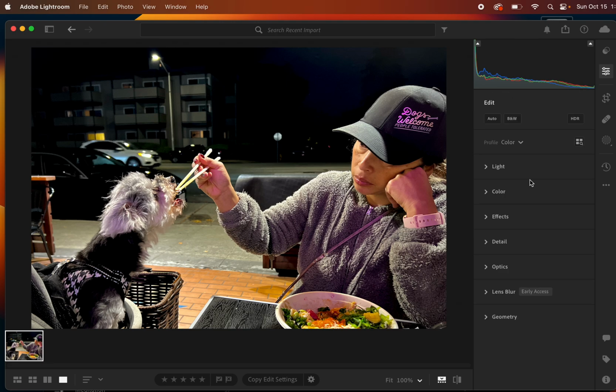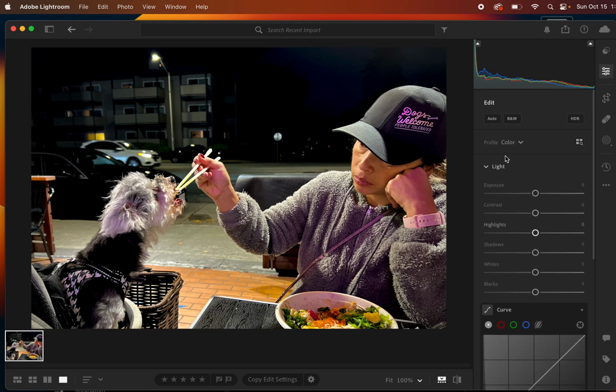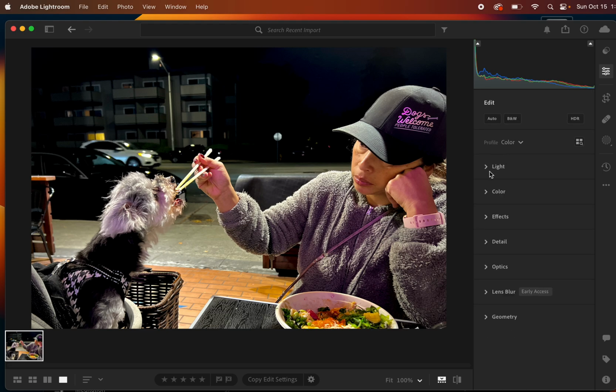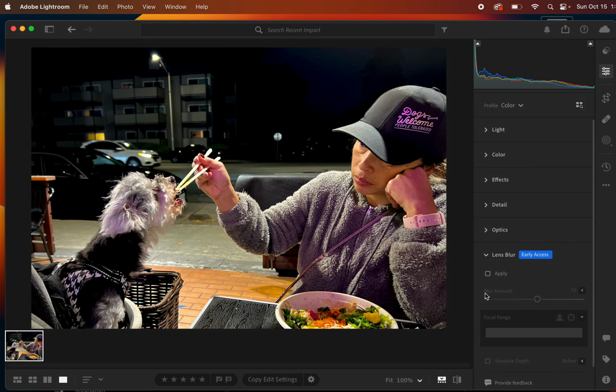So we're usually looking at under the editing, we usually see all these basic things. And this one is new, early access. So it's brand spanking new. It was just released less than a week ago. And so I've opened this up.